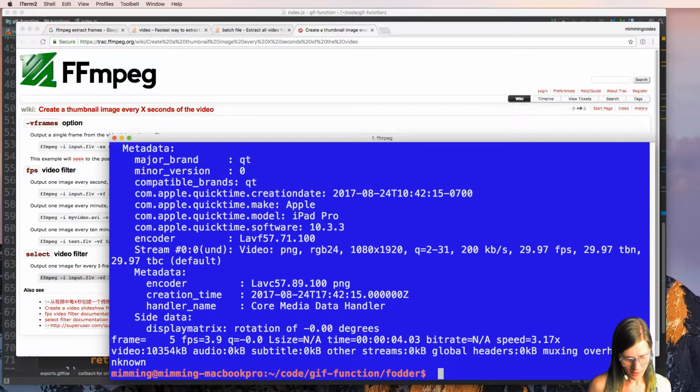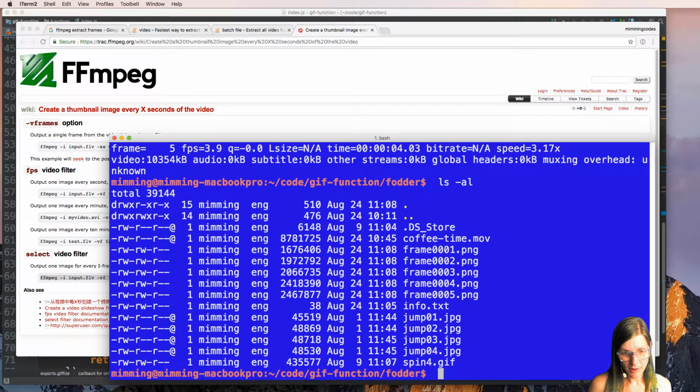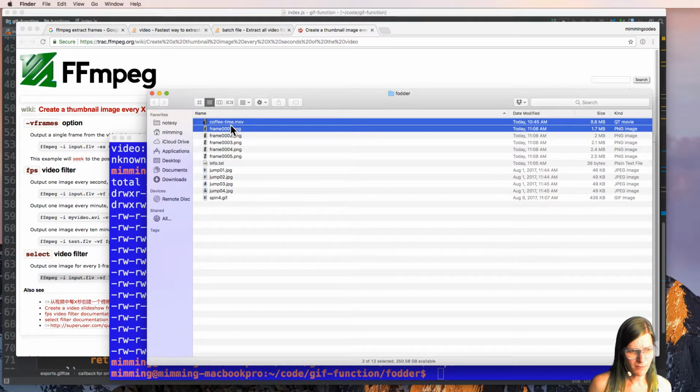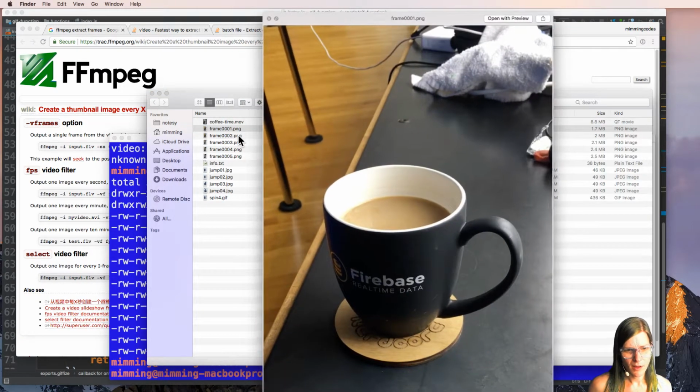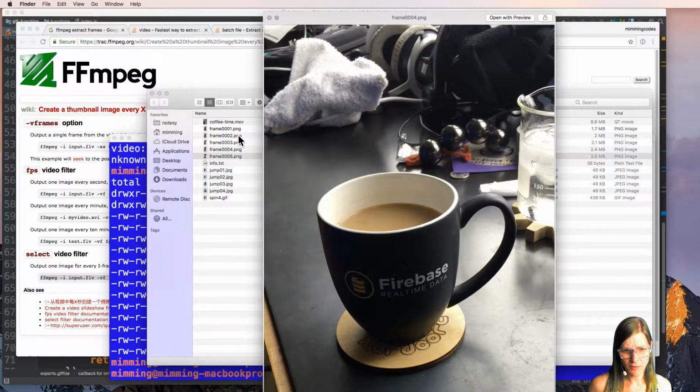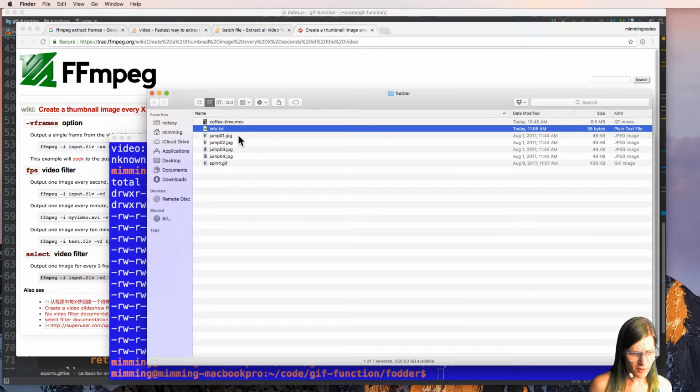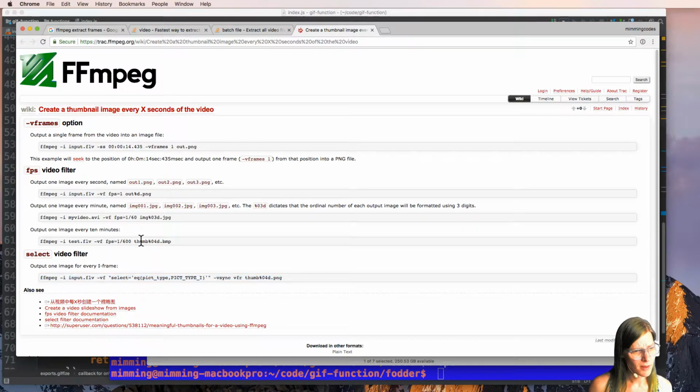It runs, and we have 5 frames that come out. Okay, let's take a look at them. This might just be the P frames. Well, that's pretty cool. So that looks like it does almost what we want. So let's take a look at output a frame every 10 minutes. Output a frame every minute.